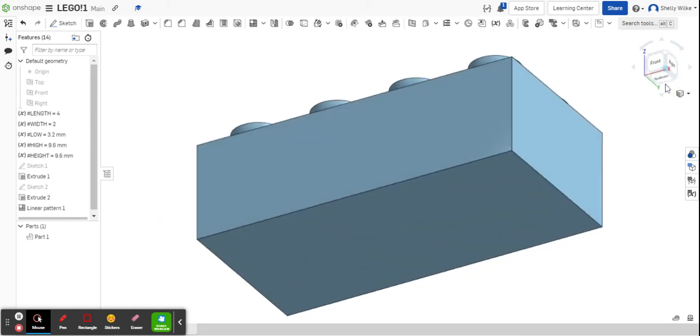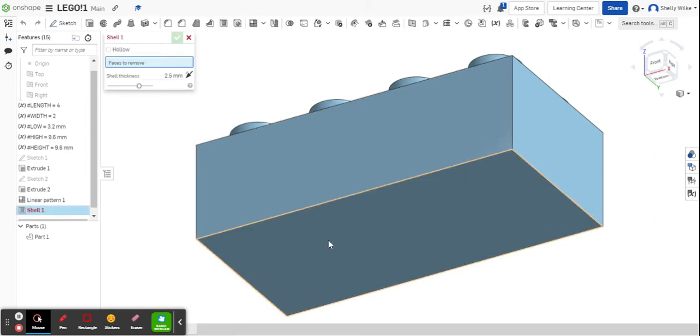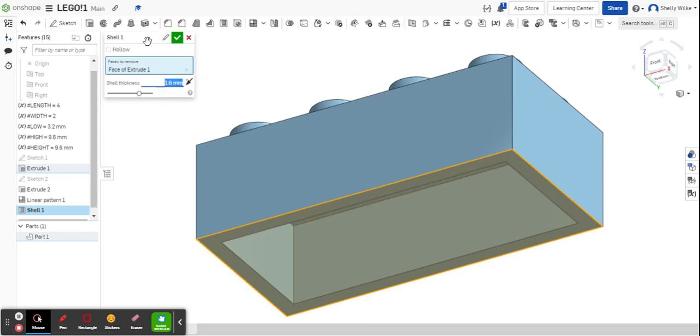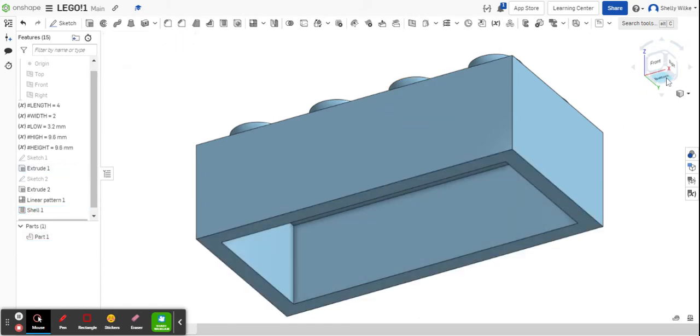So now I have my little nubs on top. If you know Legos, you know that they're also hollow on the bottom. So to do this, we're going to shell. Shell is to the left of hole. So I'm going to go ahead and select shell. I'm going to click on this bottom face, and my shell thickness is 1.6. So again, shell, clicking on the bottom face, shell thickness 1.6, and then go ahead and accept that.